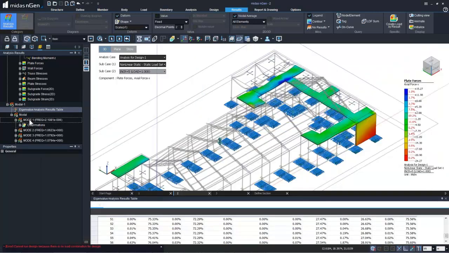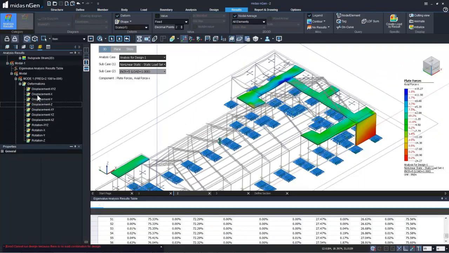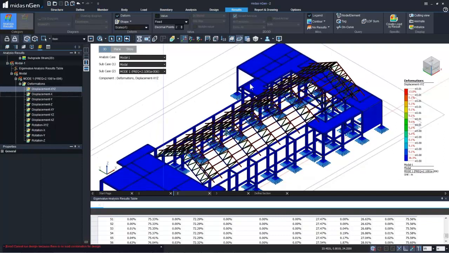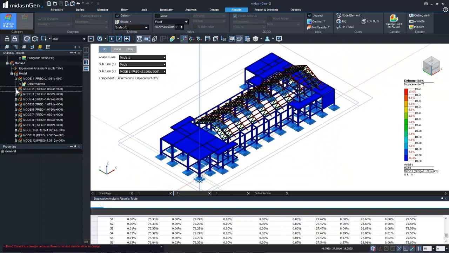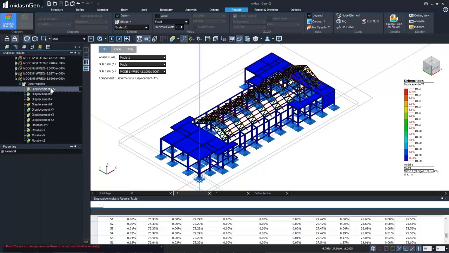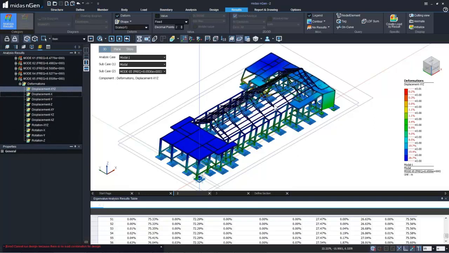and further we can also see the deformation for each mode. That means we can see the mode shapes. So this is mode shape 1, and further there are all the mode shapes, the 65th mode shape, and so on. So we get the analysis result information from the tree menu.